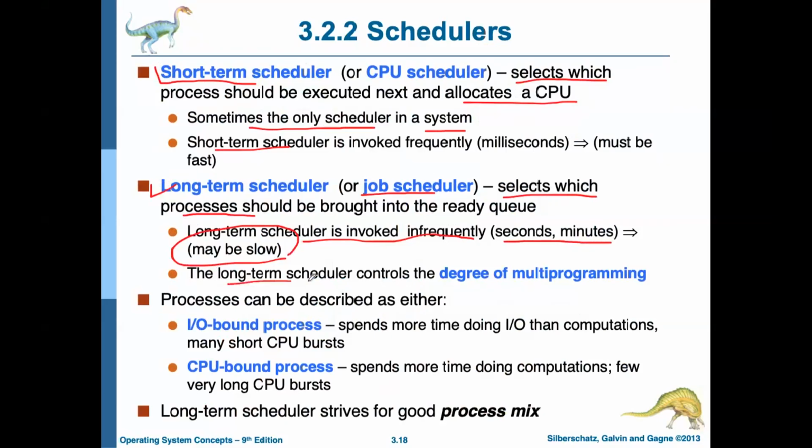The long-term scheduler controls the degree of multiprogramming. Processes can be described as either I/O-bound or CPU-bound. An I/O-bound process spends more time doing I/O, while a CPU-bound process spends more time doing computation, with few very long CPU bursts. Long-term schedulers strive for a good process mix.